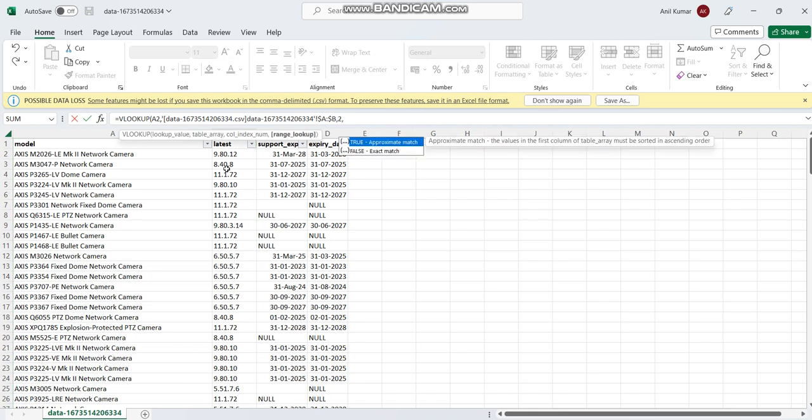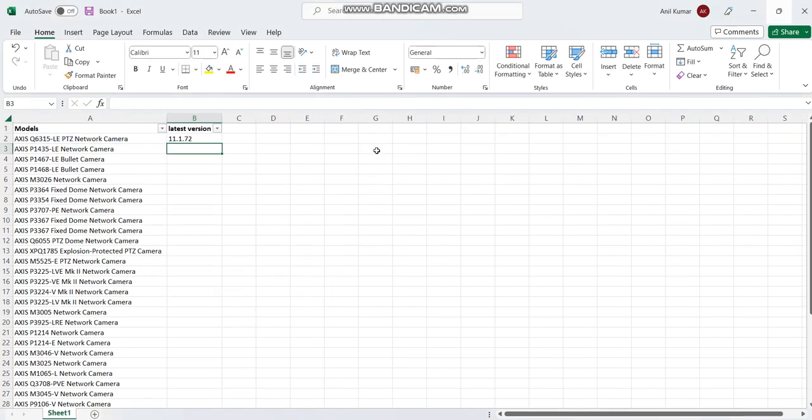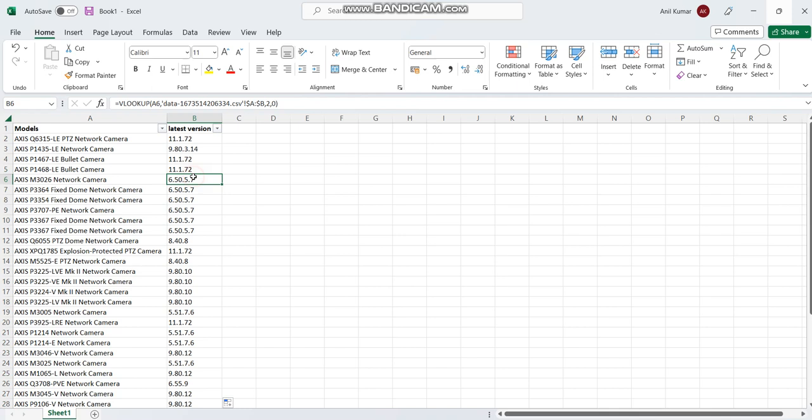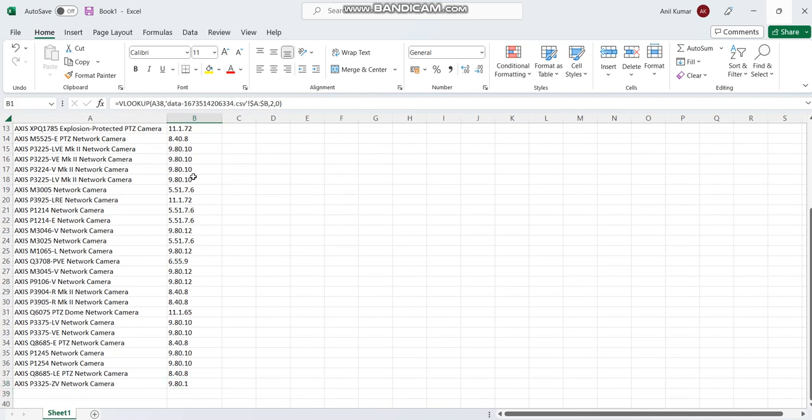Then we want the exact match. Exact match means you have to enter 0. Okay, then close the bracket, enter. You can see we got the data. Then we have to drag this till the end. Just double click. See, we got the data.